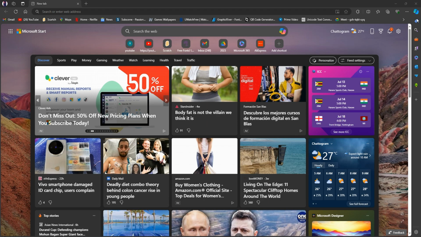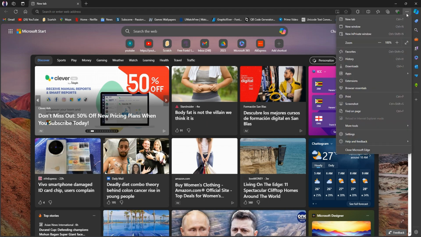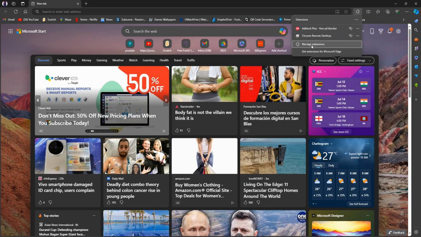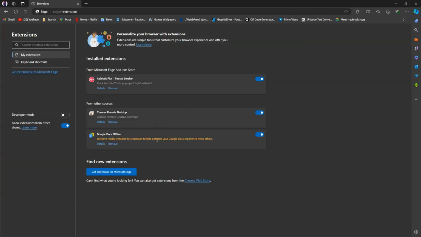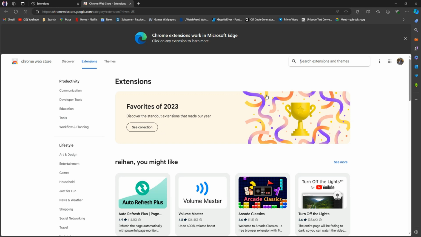First of all, click on the three dots on the top right corner on your Chrome browser. Once you're here, click on the option that says Manage Extensions. After that, click on Chrome Web Store on the bottom. From here, just click on the search bar on the top right.